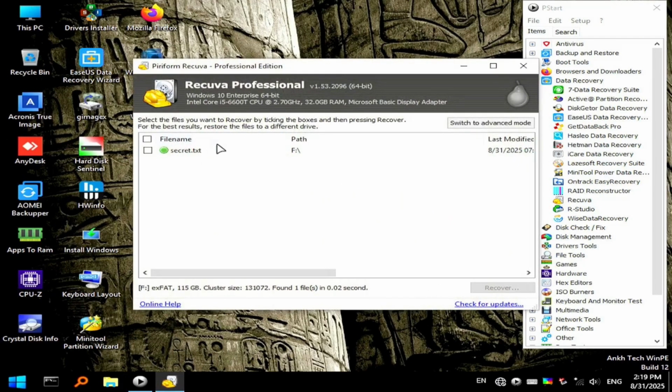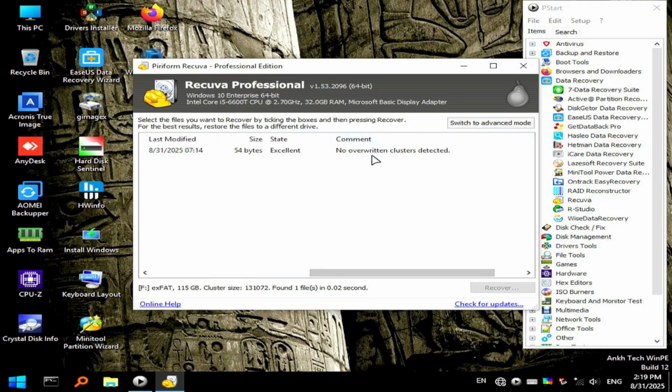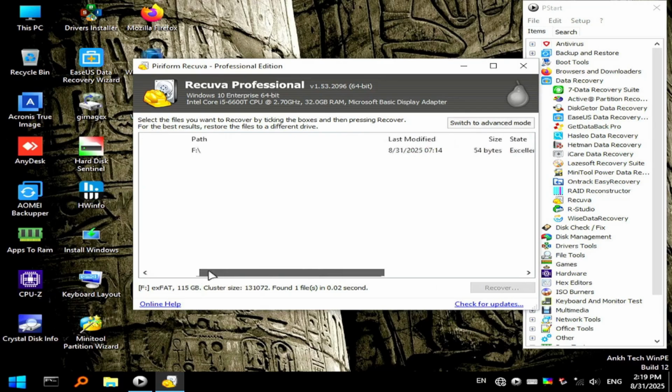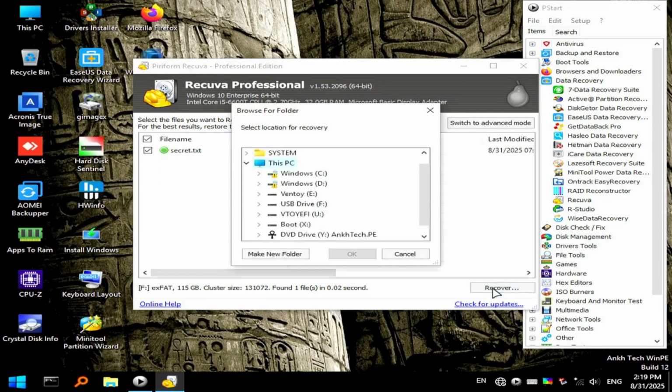And boom, there it is. Just that easy. So when it's green, that means the files have not been overwritten. So that means you should be able to recover it very easily. So I'm going to scroll back this way. Check that file. Recover. Now, most of the time, you wouldn't recover to the same drive. It's not a big deal, but best practice is recover it to a different drive.